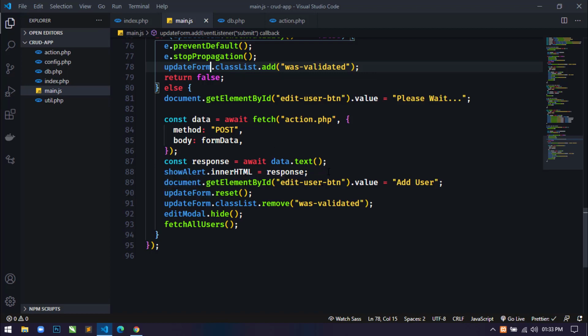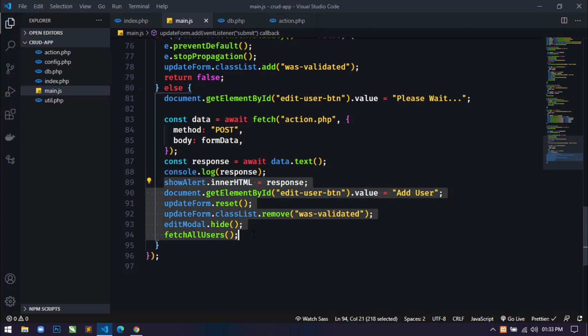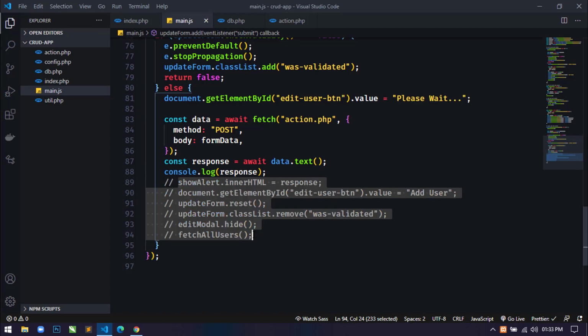So for now I'm just using console log to display the response from the server. Okay, so just use console log and just comment all the below code.